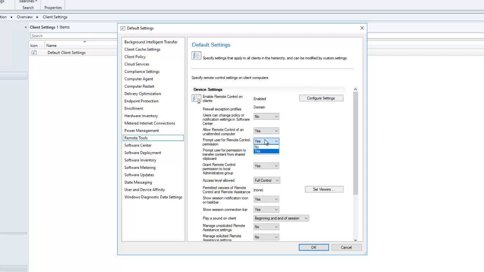We can actually change this to no, which means that if I try to control the user's device, I don't need the users to actually confirm my remotely connecting to that device. So by clicking yes, definitely the user will need to confirm. And if the user does not confirm, you're not remotely connected to that device, and your session will be disconnected.